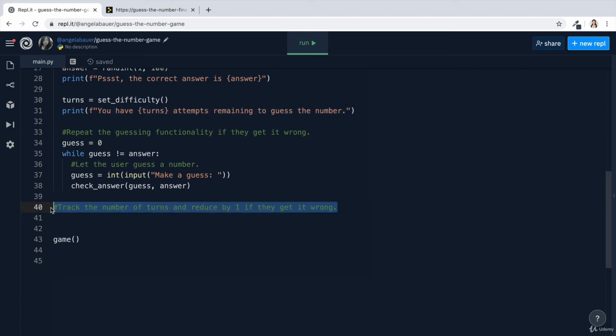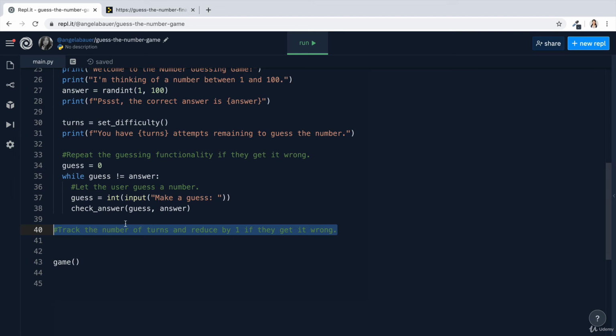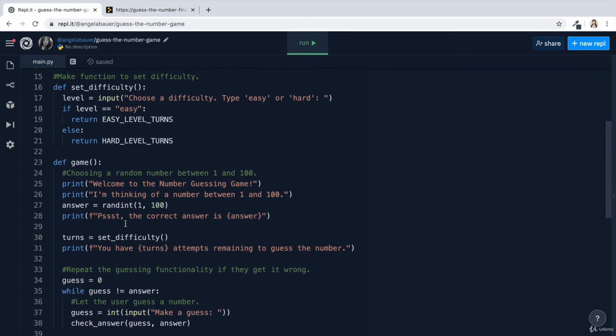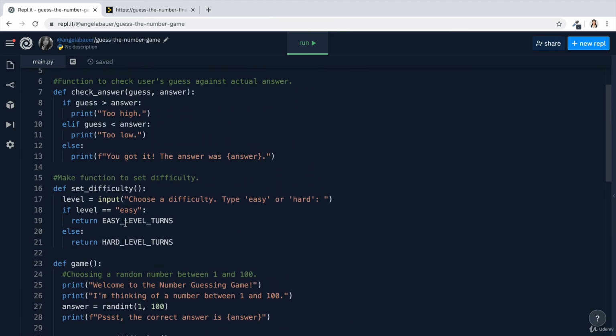So let's tackle our final to-do: to track the number of turns and reduce it by 1 if they get it wrong. Now, where do we know that the user got it wrong? Well, inside the check answer function. If it's too high or too low, then we have to deduct the number of turns they have. But if they got it, then we don't.